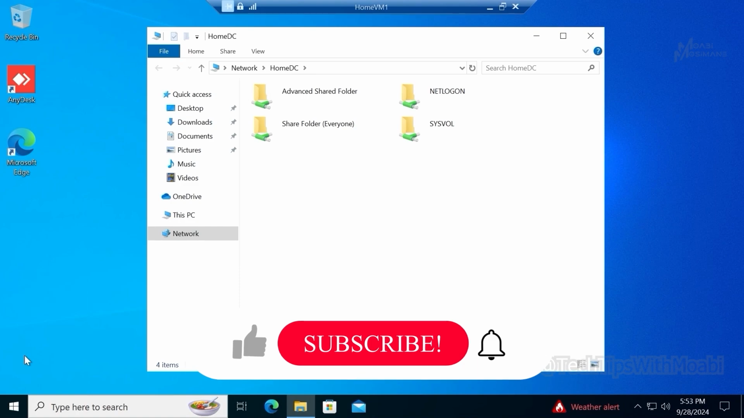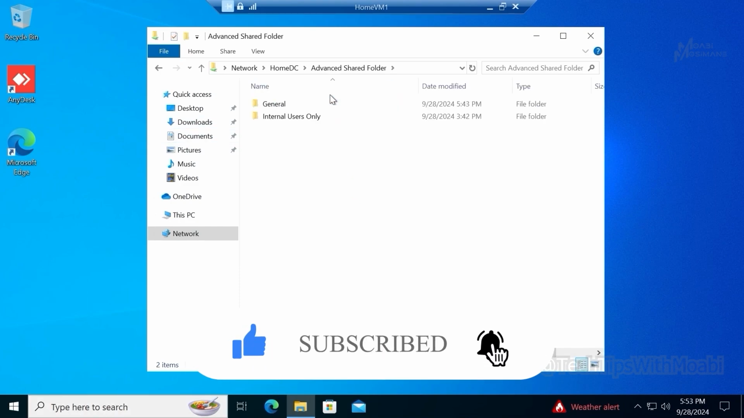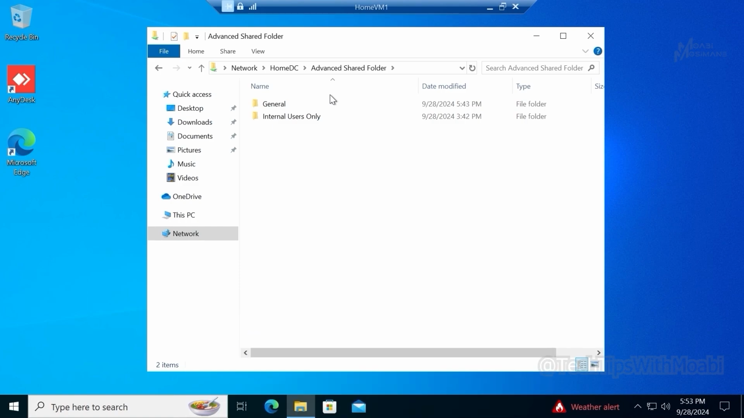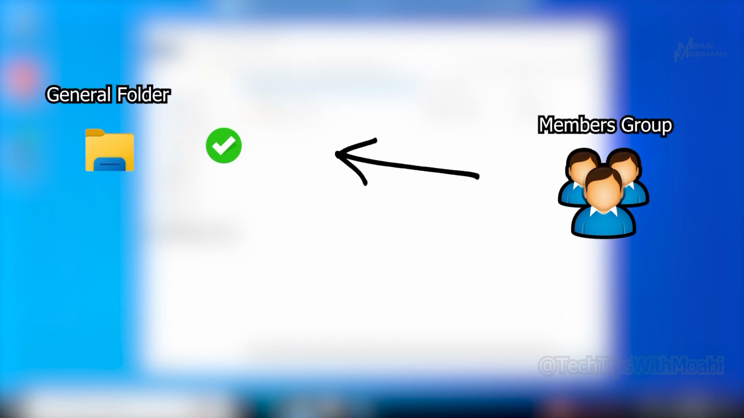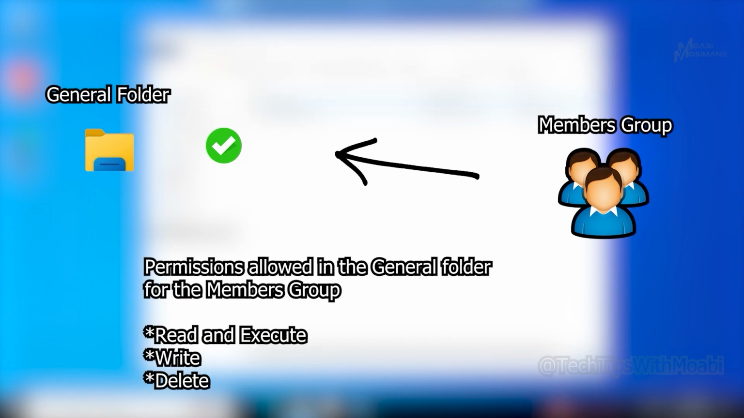So now I'm going to click on Advanced Shared Folder. And now user C is able to see the general folder and also internal users only. Remember, these two folders are the only folders where I allowed the members group to have access. So under general, the members group can delete files and folders within the subfolder.